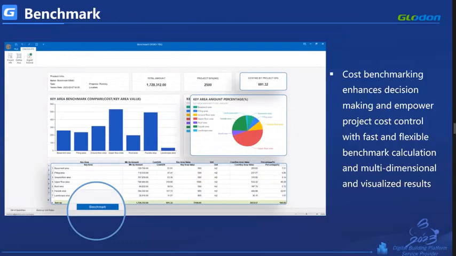And also we have the benchmark in our TBQ, which can enhance decision making and empower project cost control with a fast and flexible approach.